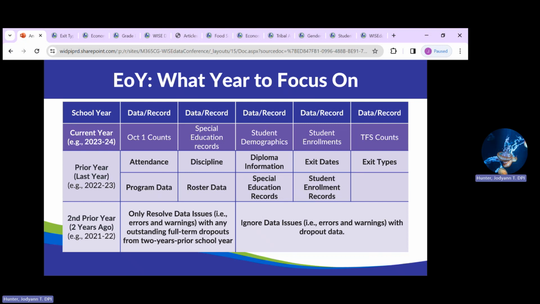For this data, if we do outreach regarding any data from 2 years ago, this would be mostly to resolve data issues such as errors and warnings with any outstanding full-term dropouts from 2 years prior to that school year. And we advise that you can ignore data issues such as validations with dropout data from 2 years prior that may be ignored.